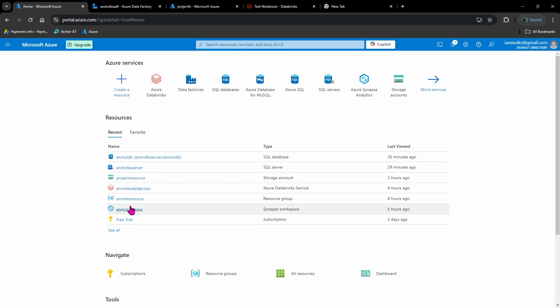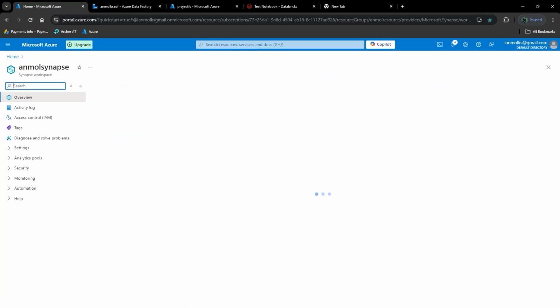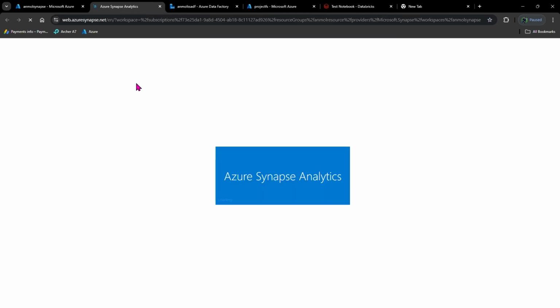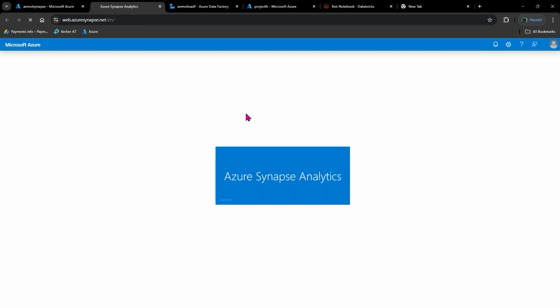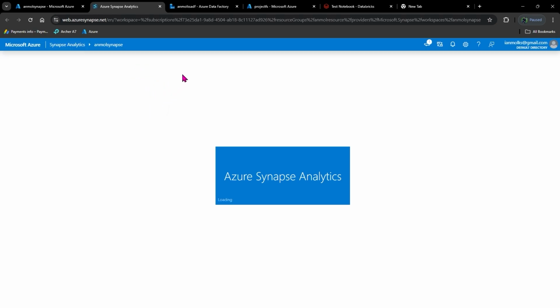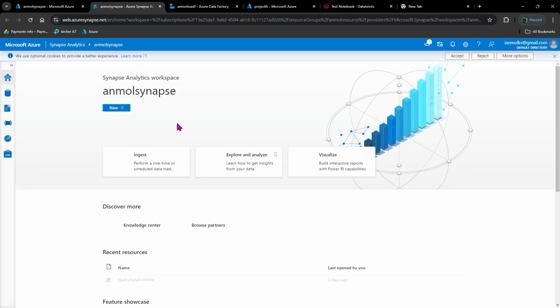So we will go to home, and we will select the Synapse workspace, and now we will try to launch this one. We will click on open, and in a few seconds our Azure Synapse should be ready. Then this time we will go ahead with further transformations. Again, this could be done in Data Factory as well, but I'm trying to show that we can do this from Synapse as well.